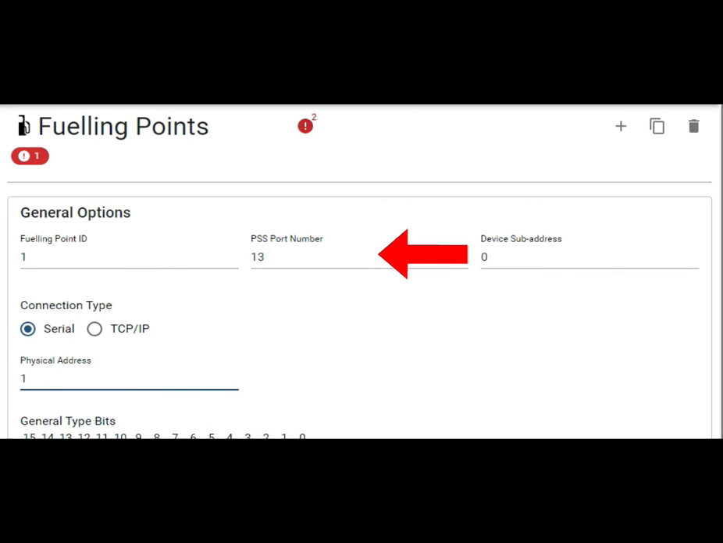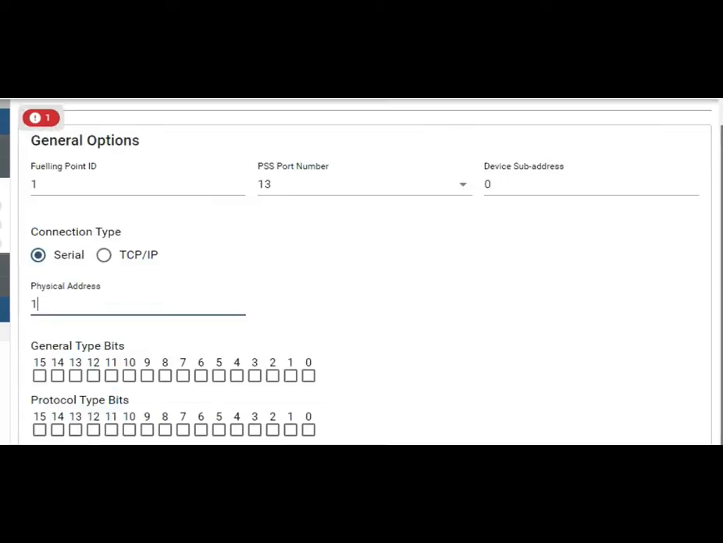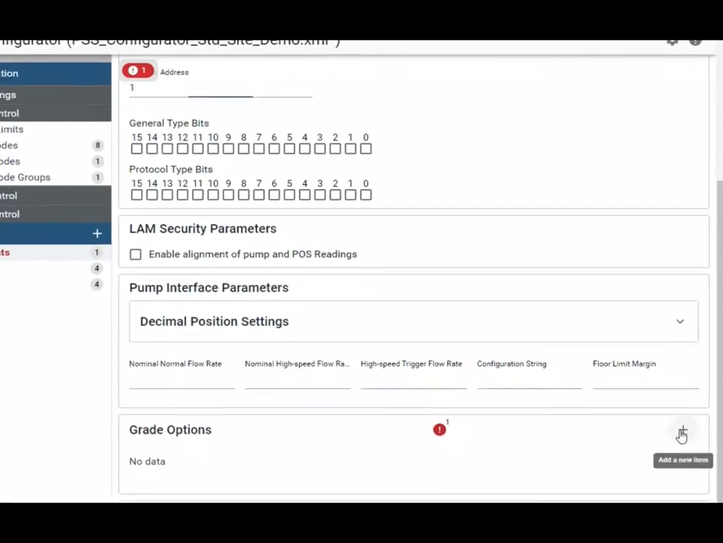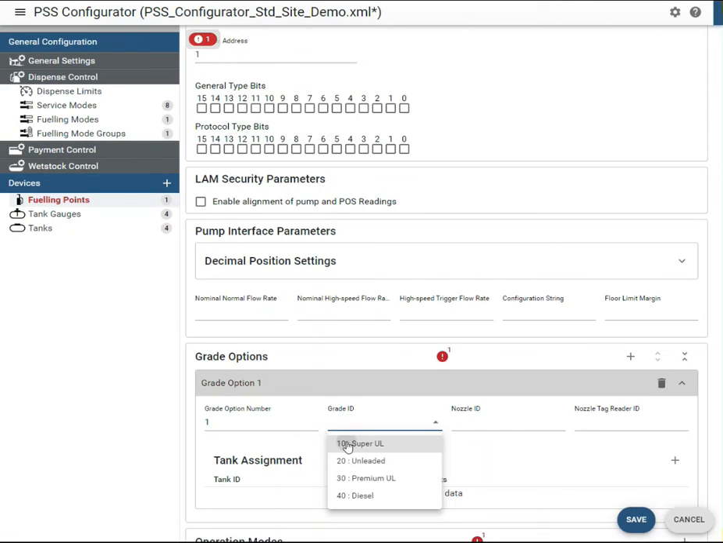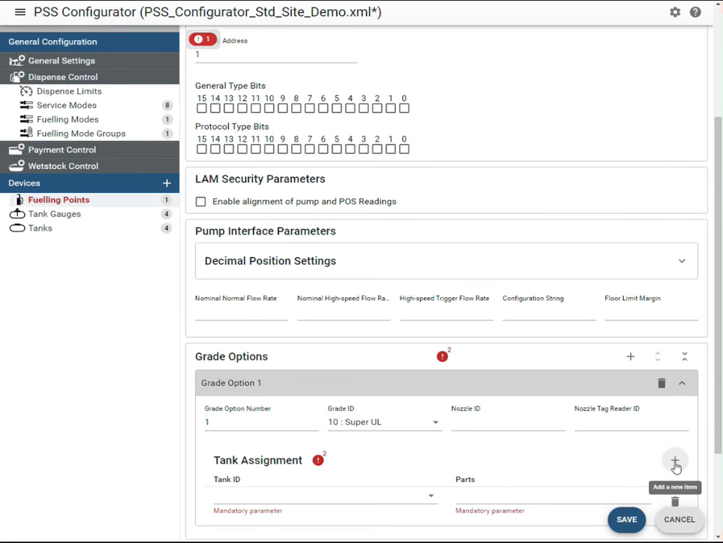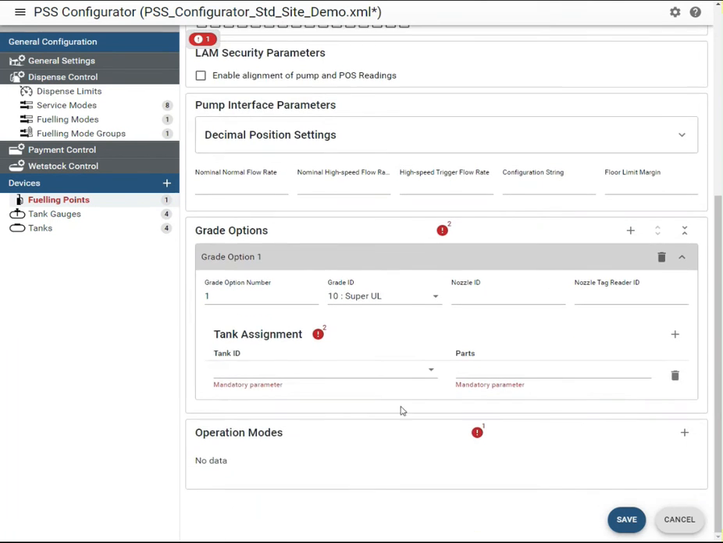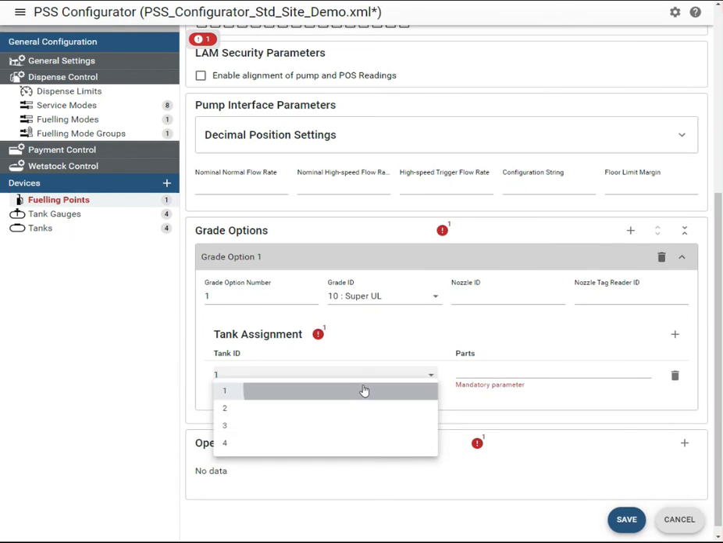We also need to specify to which PSS port the device is connected and the type of connection used. It is important that the physical address assigned in the configuration matches that set in the physical fueling point. The individual grades available to the customer must be specified for each fueling point. To do this, we define a grade option and then assign one of the grade IDs we configured already.